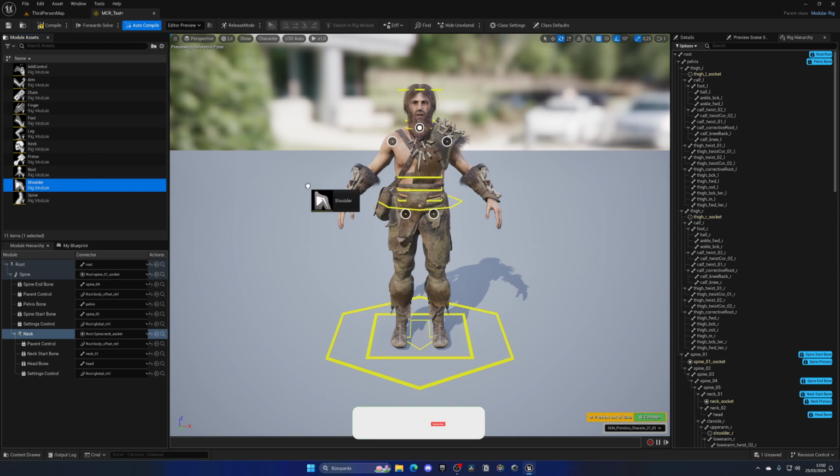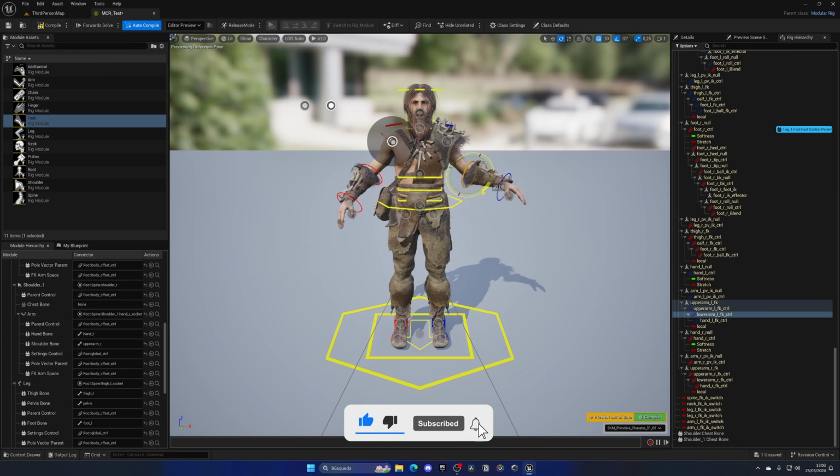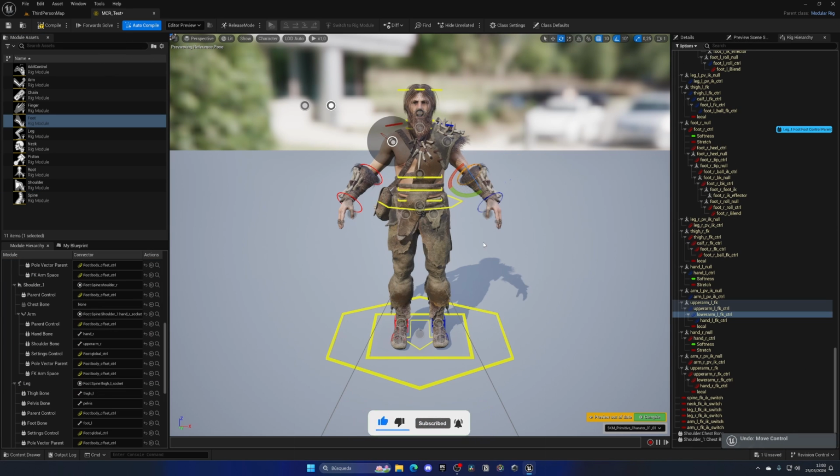Today I am going to show you how to use the new Modular Control Rig in Unreal Engine 5.4 preview. It's going to be a very easy video to follow, so let's get started.